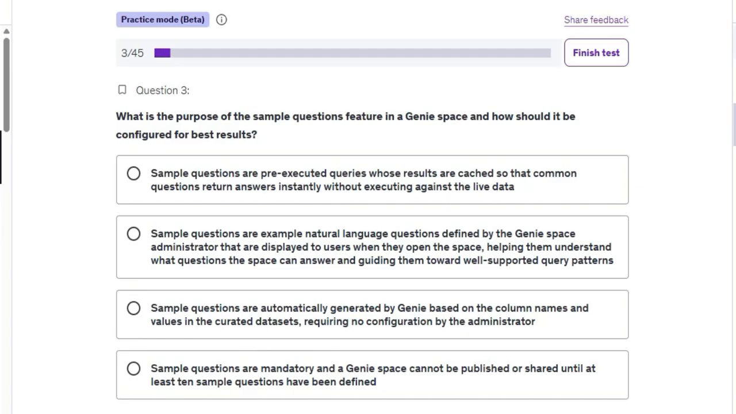All right, so next is, what is the purpose of the sample questions feature in a Genie space and how should it be configured for best results? So first, think of the user experience. When someone opens a Genie space, they may not know what to ask or how to phrase their questions. And that's where sample questions come in. So let's have a look at the options here.